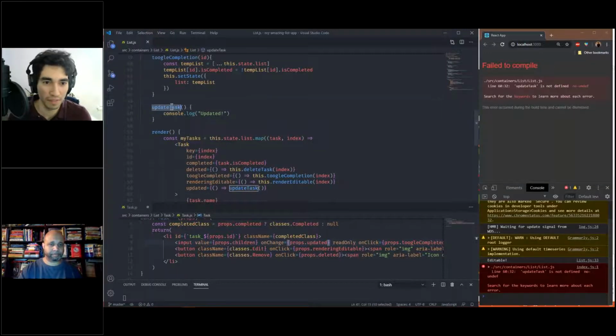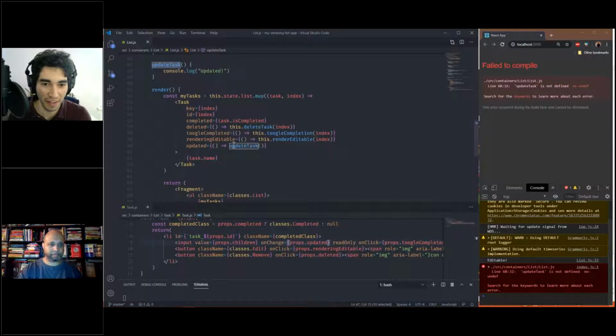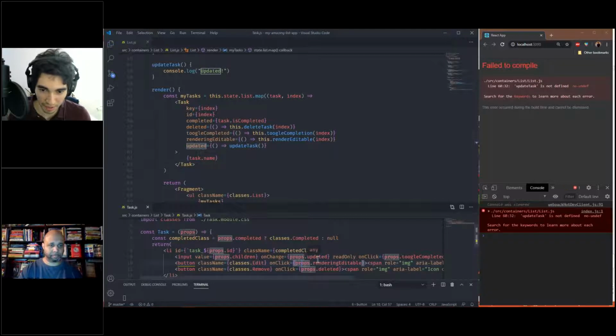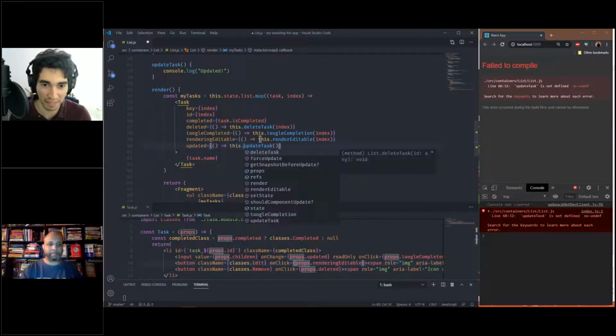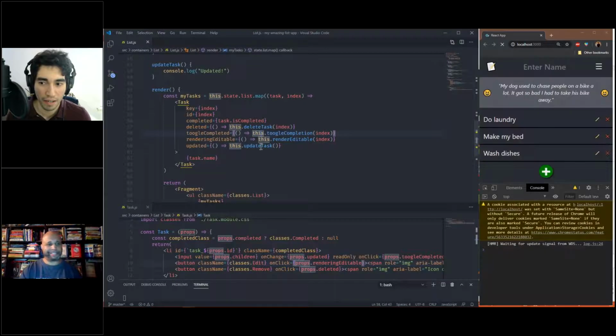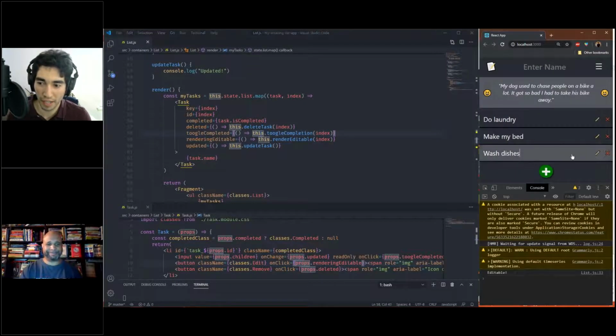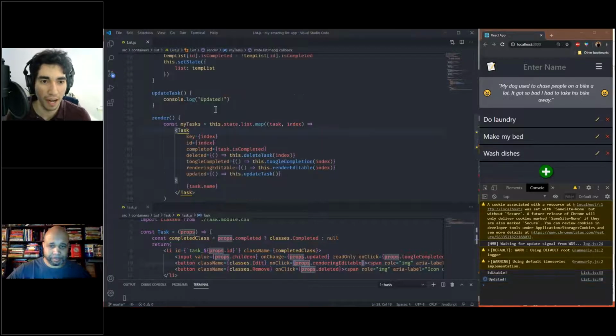Oh, I should have saved both of them at the same time. Updated, props dot updated. See, updated is not defined. Oh, oops, forgot the word this, kind of important. All right, so now when we click here, every time I click, our updated function is being triggered.